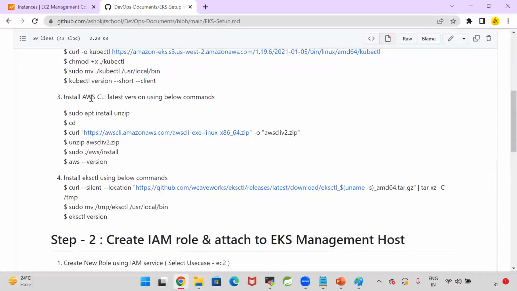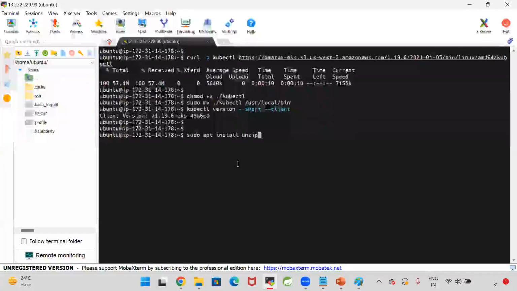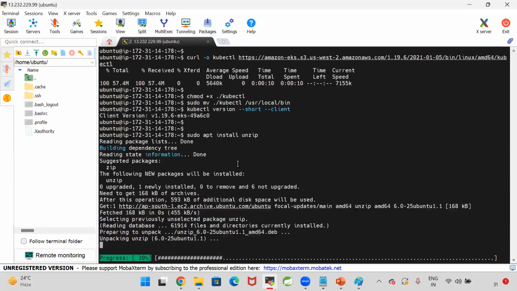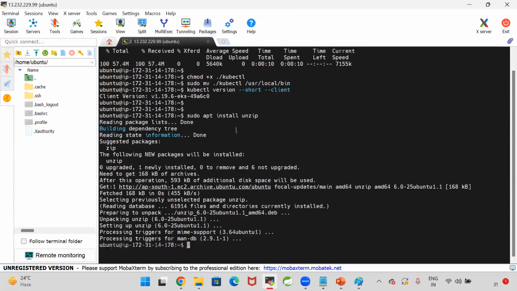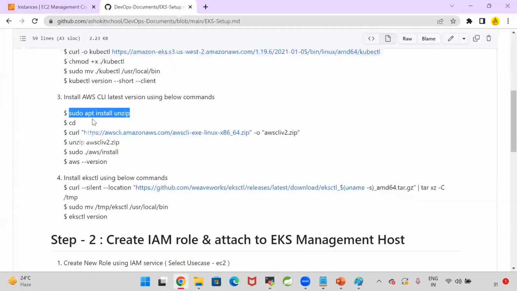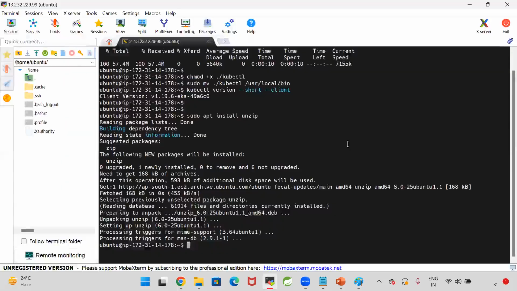Then install AWS CLI latest version using below commands. Sudo, first we need to install this unzip software because AWS CLI will be downloaded as a zip. In order to unzip that, we need to have unzip software. I'm installing that by using apt package manager. Now, you can go to this cd, you can check the directory of this cd, right? So current working directory is there.